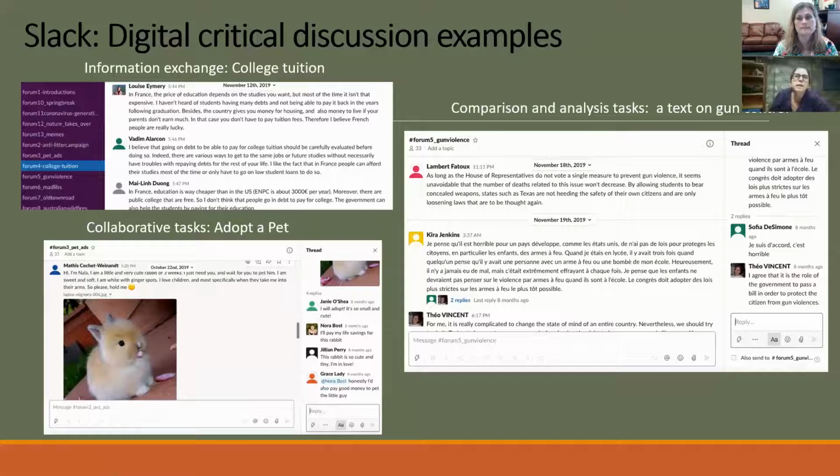So here are some of the examples from the exchange and the discussions in Slack. As an example of information exchange, there was a discussion on college tuition. There wasn't a lot of negotiation of meaning, but they were able to get a cultural sensitivity and intercultural skills from that. It was prompted by a slideshow from the New York Times, and they discussed the price of tuition in France and in the US and gave prices, and exchanged a lot of cultural knowledge just as an information exchange.